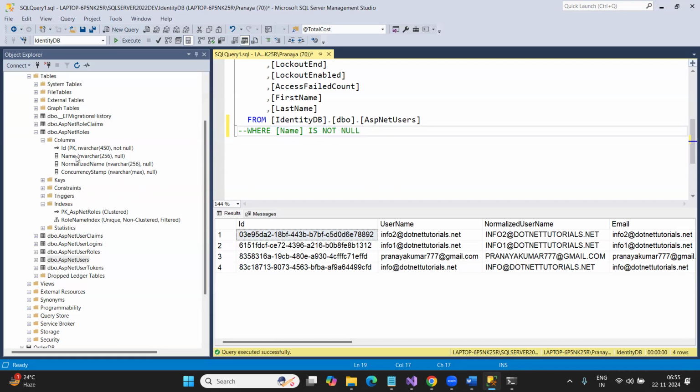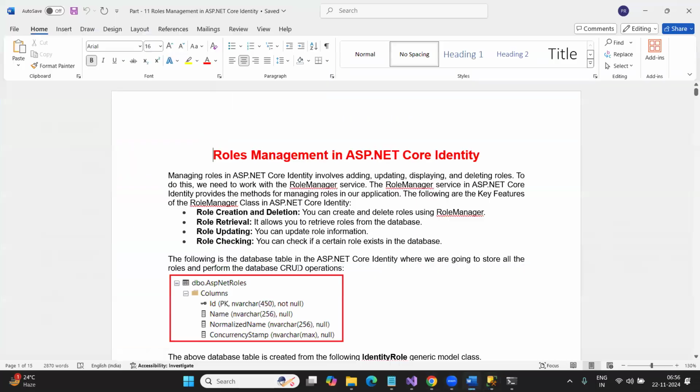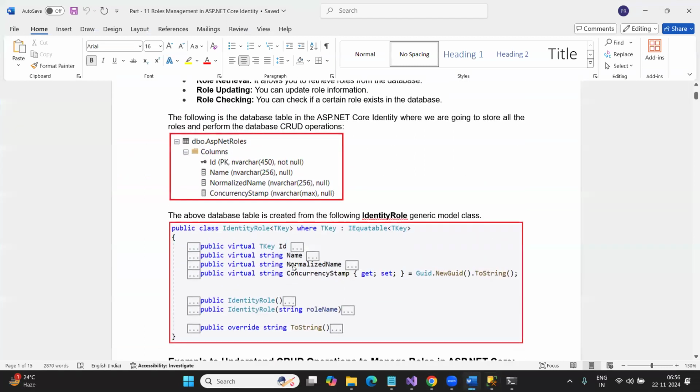So now what I want to make you ensure is this name which we are going to provide must be a unique name. No duplication is allowed. Why? Because on this name column, a unique index has been applied. Clear? Yes. So basically, the role name we are going to provide should be unique.